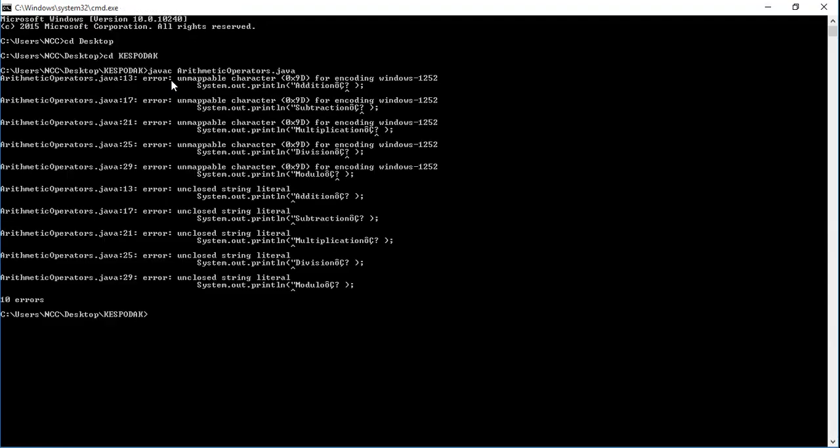You see, there's an arrow. What is the arrow telling us there? Yes, there are errors. It's telling us: ArithmeticOperators, line 13, unmappable character for encoding Windows-1252, without the ln. Look at the arrow here. Can you see? So now we come back to our program.